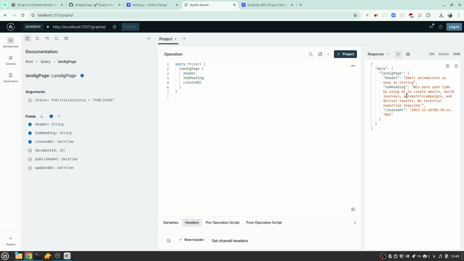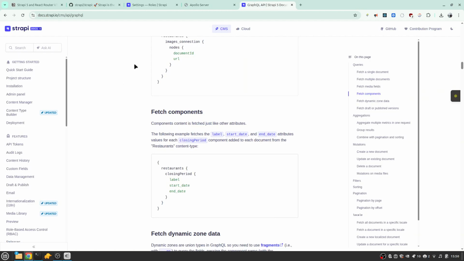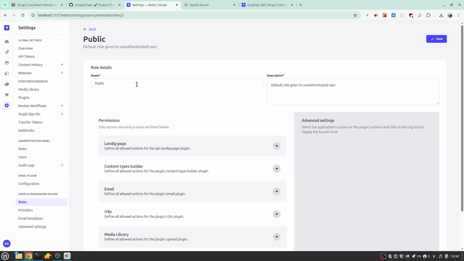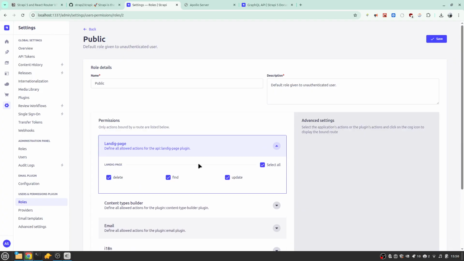Let's play again. And here we go. We get the data: email automation as easy as texting. That is what we have installed. The way we did that is by going to roles, then going to public and setting up landing pages.